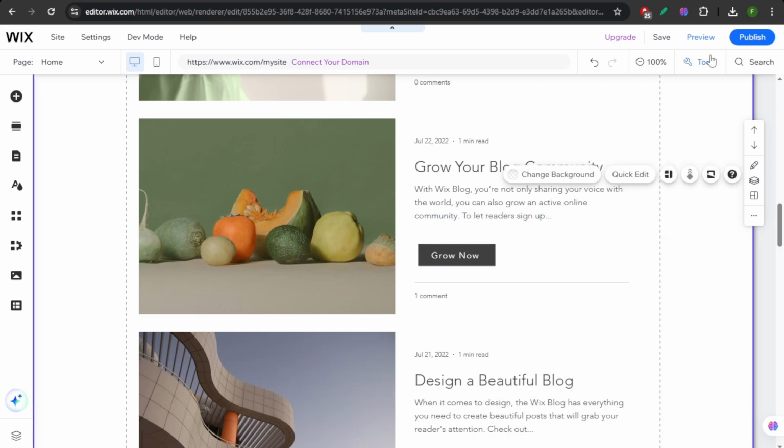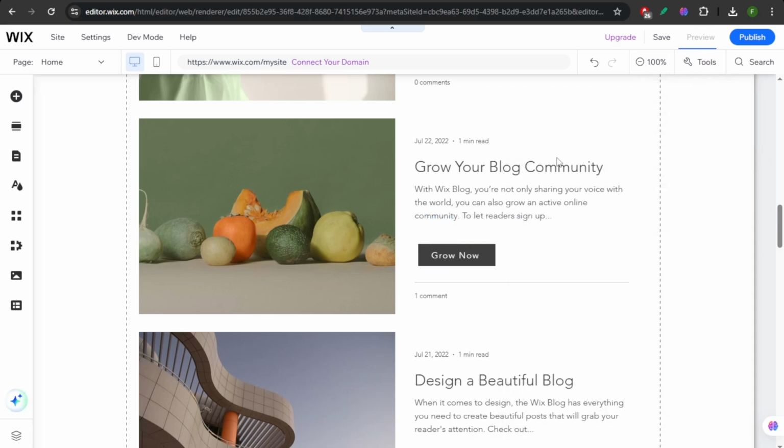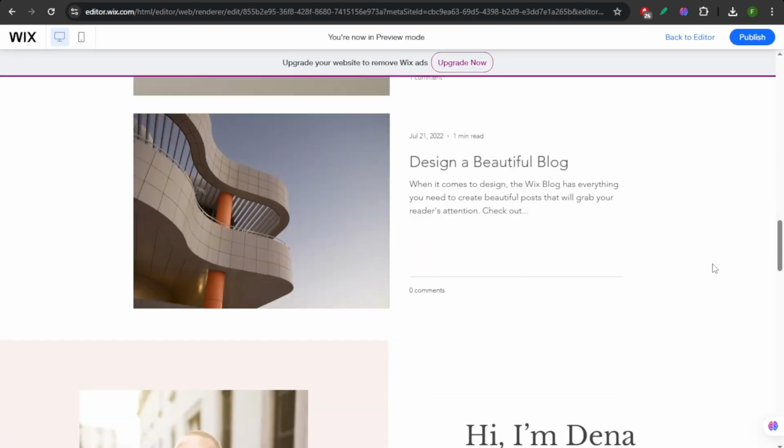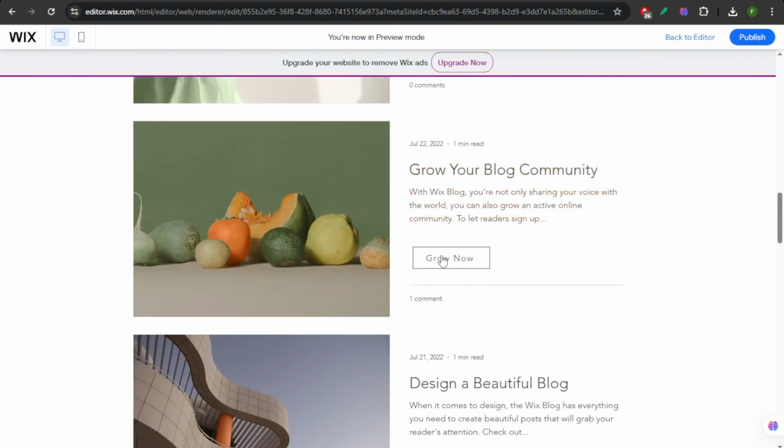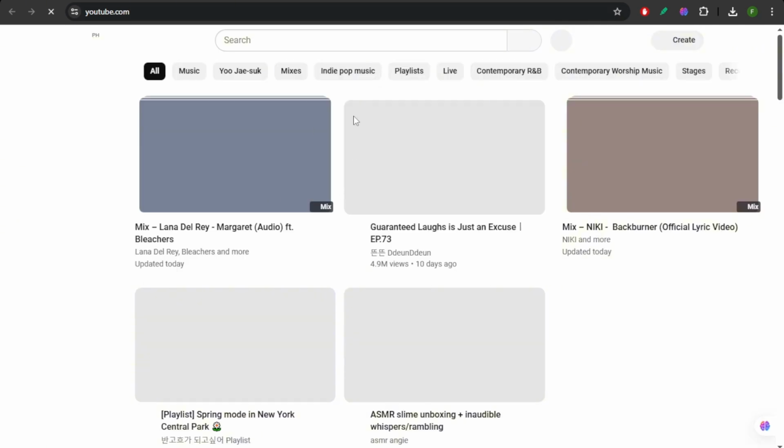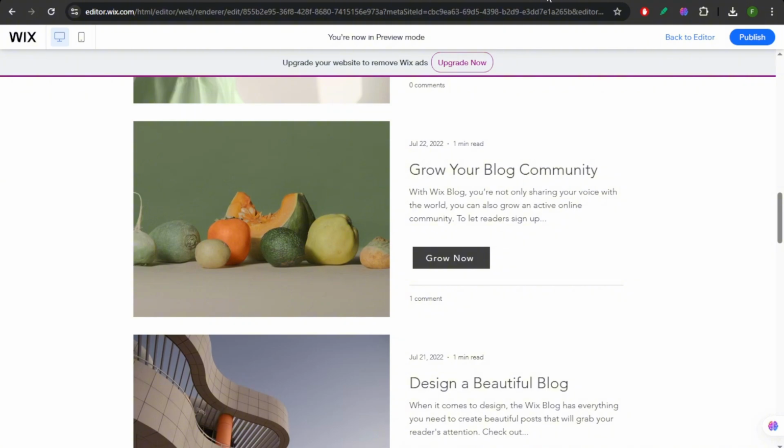Once you do that, if we go to the preview of our website, you can click this button and it will take you to the site that you have just copy pasted, or the site that you hyperlinked. And yeah, let's go back to the editor.